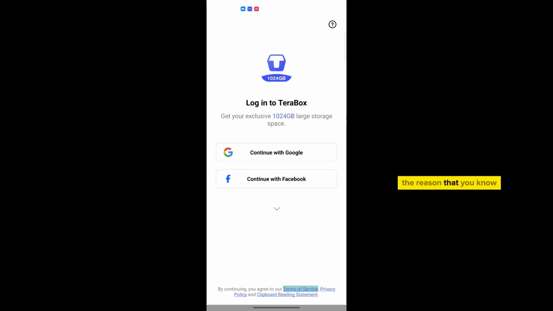The reason Terabox didn't ask for my password is because I just logged in. In your case, they could ask you for the password. So here, this is how you can delete it.